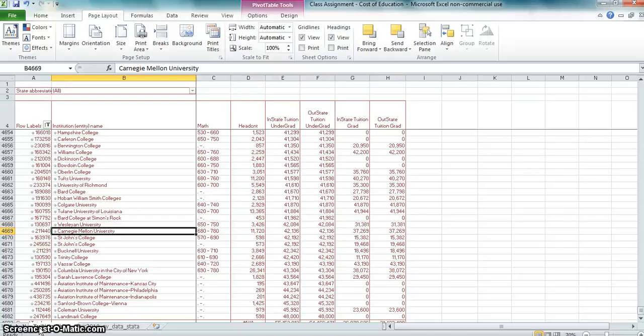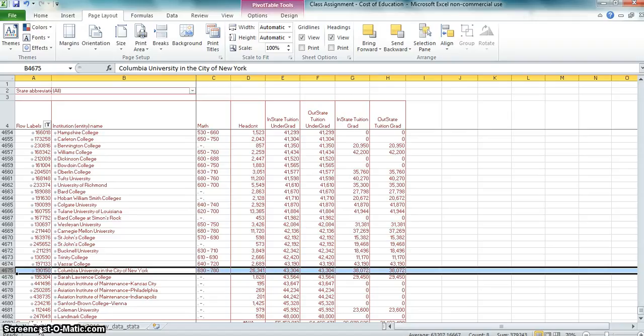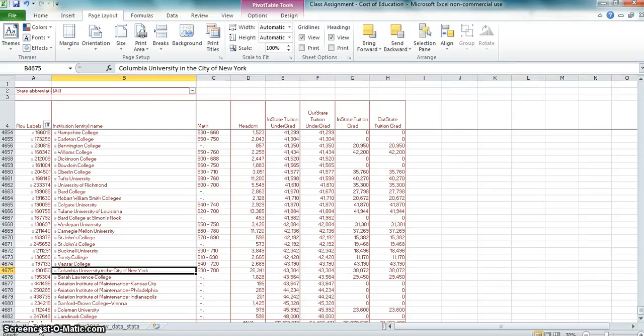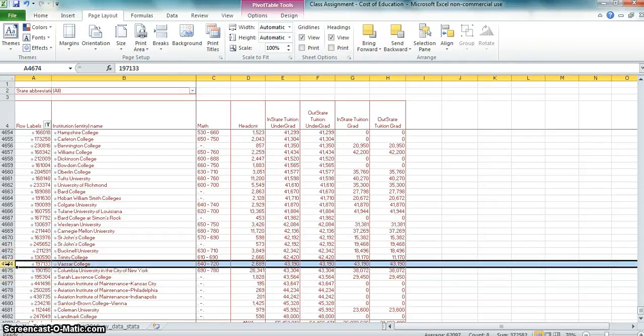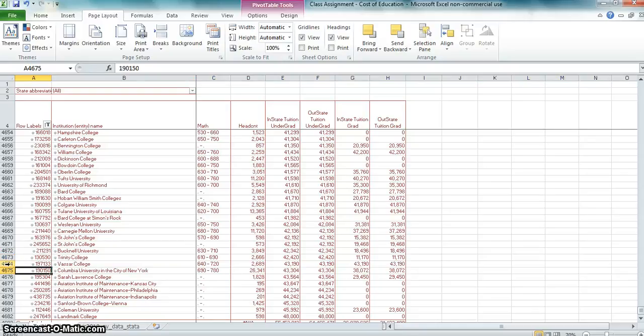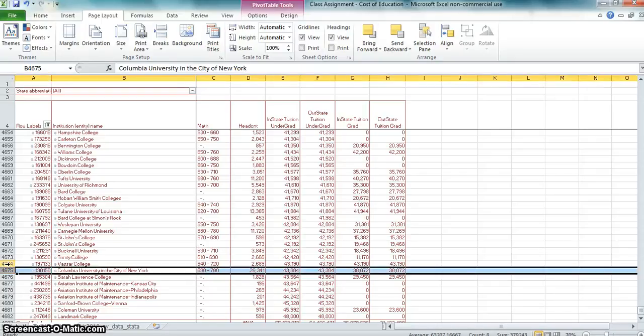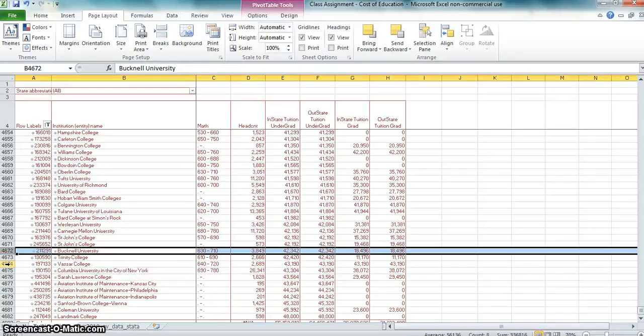So right now, if you look at Columbia, have you noticed that I highlight the entire row using a shortcut rather than going in here and using my mouse and highlighting the entire row? It's a very simple way. So I go to any cell within that row and then hold Shift and spacebar. Easy enough, right? Shift and spacebar.